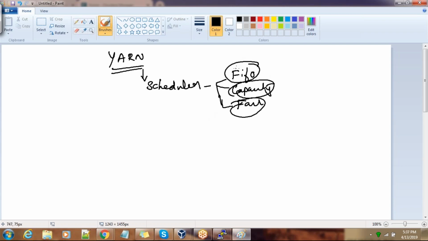Basically, there is a default scheduler in each distribution. If you go with the core Apache distribution, FIFO is the default scheduler that YARN makes use of. With the HDP, the Hortonworks Data Platform, the default is the capacity scheduler. And for the Cloudera distribution, the default scheduler is fair-share, and each scheduler behaves in its own way.